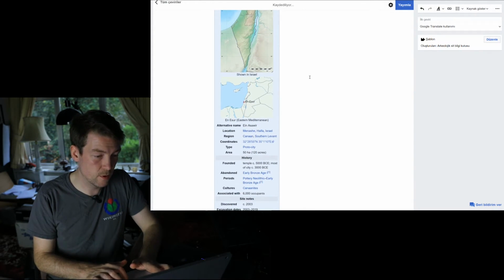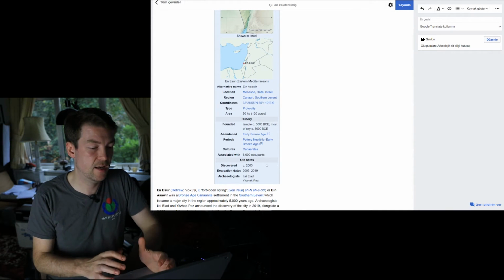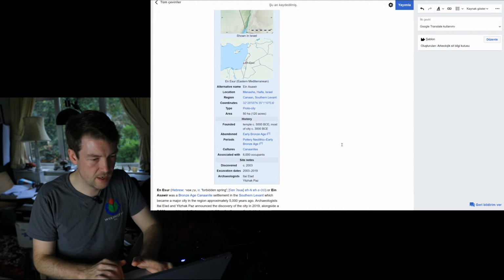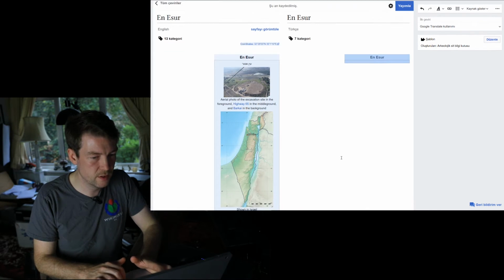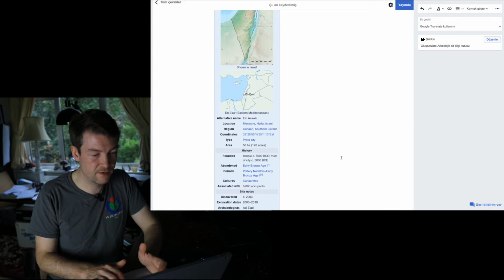Now this is an info box, and the info box uses a template that you need to add in the source editor, so it's having a bit of a hard time translating the stuff that's in this info box. So I might need to publish the page and come back to it and add the info box manually.